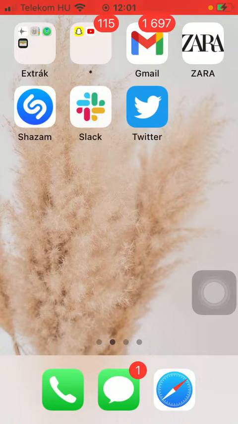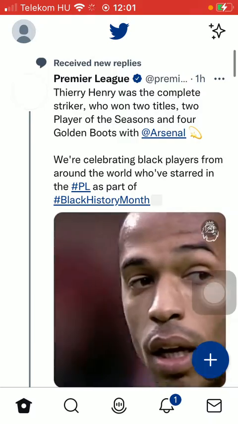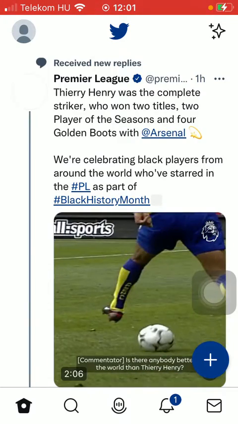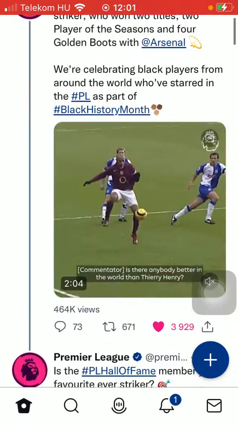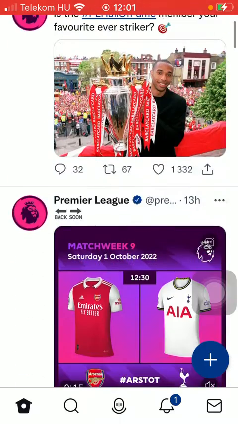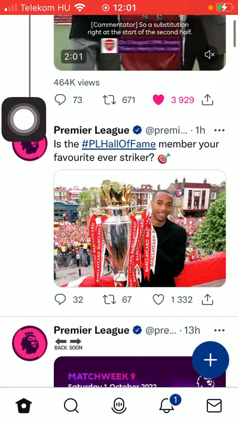So let's jump into it. First of all, open the app on your phone. Tap on the home button down below, which is the first option, and select the post to which you would like to insert a bookmark.